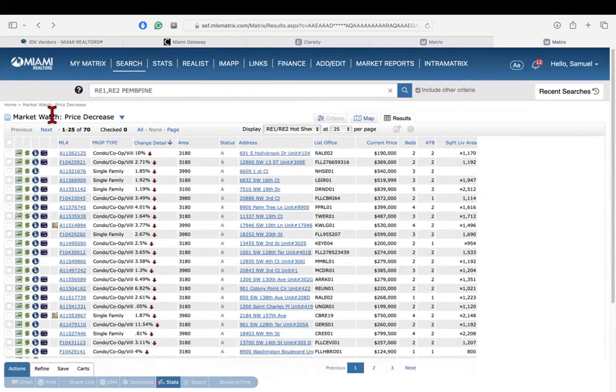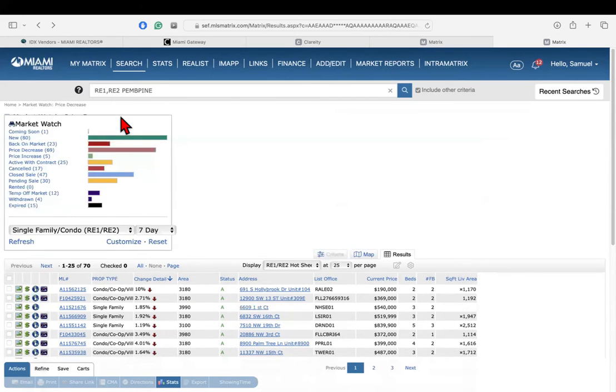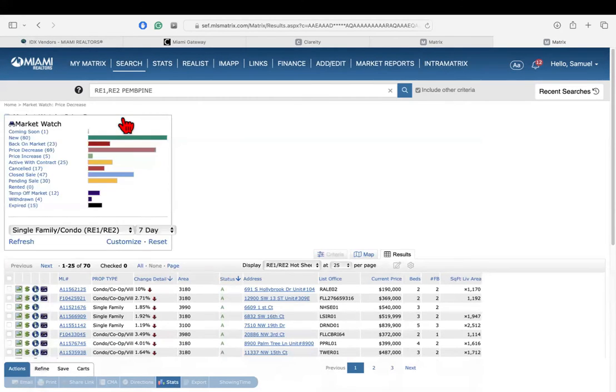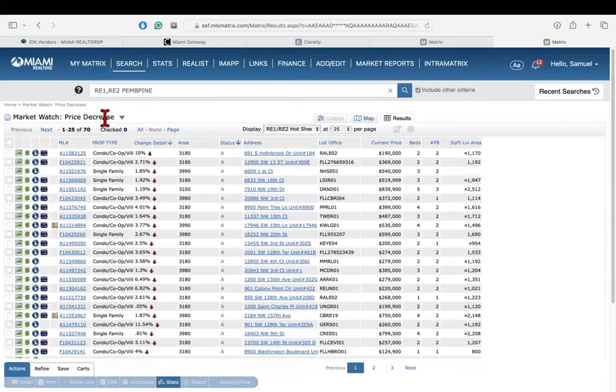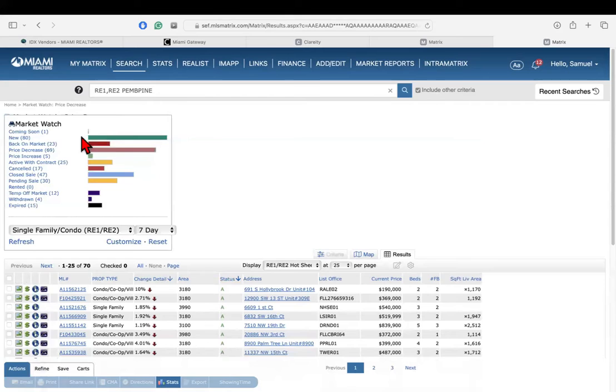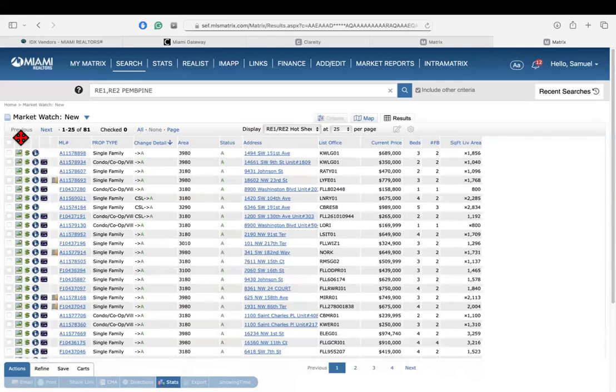Again, we're in the market watch. If you want to switch out of the price decrease section, for example, maybe you want to go into and see the brand new listings that were just added. Go here where you see price decrease, give that a click, and then you can switch your market watch into a different category. If you want to see the brand new listings that were just added, click on new. And then it'll take you straight to the ones that were just added here. All right, perfect.